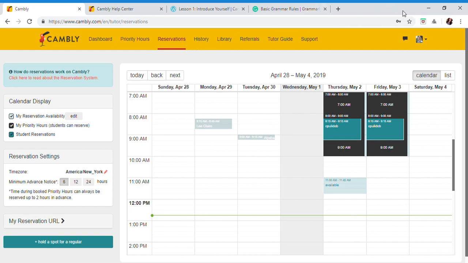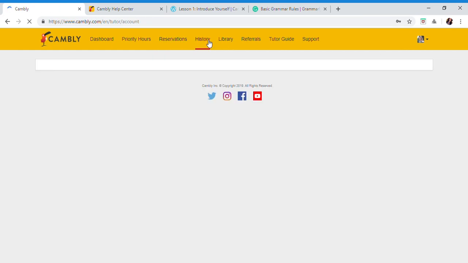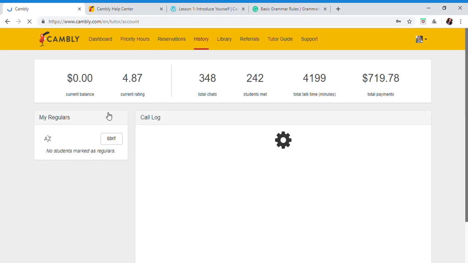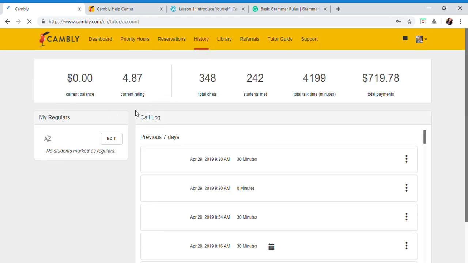We've also learned how to send messages to people we've talked to. You cannot send a message to someone you've never met before. You are only able to see the profiles of people you've actually talked to, which is a good thing. So you can message them. We've learned about the history page, which shows how much money you have made, what your rating is, the last people you have talked to, and how long. It tells you your basic information.